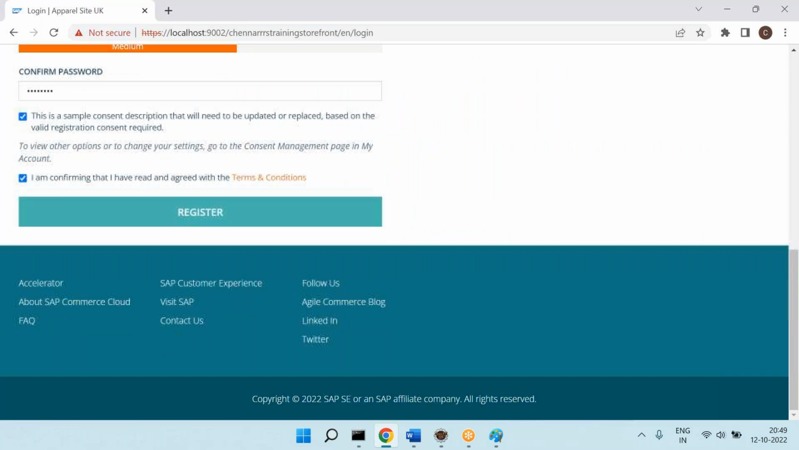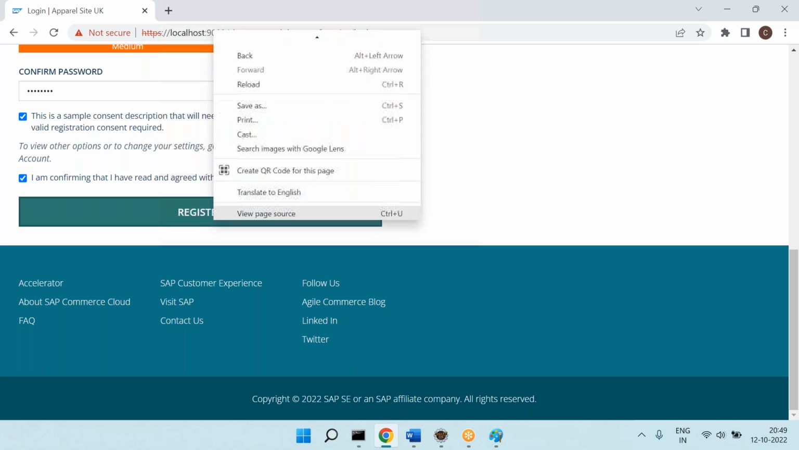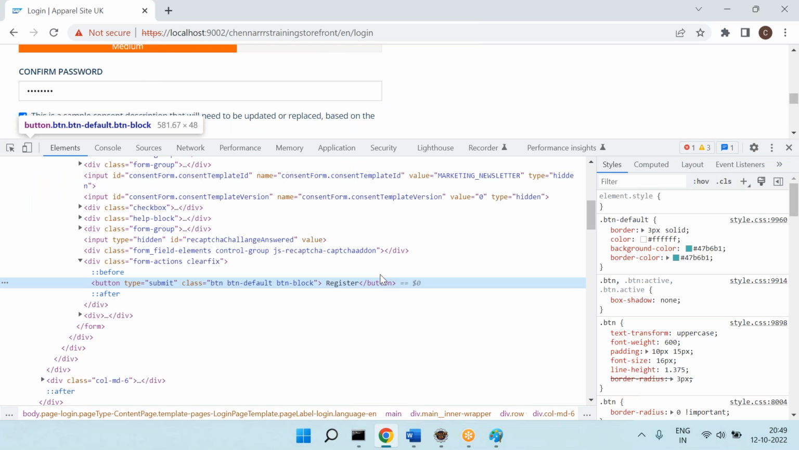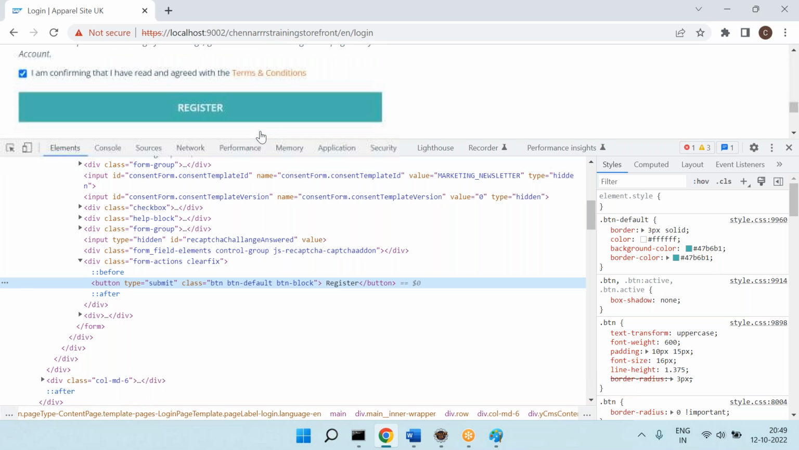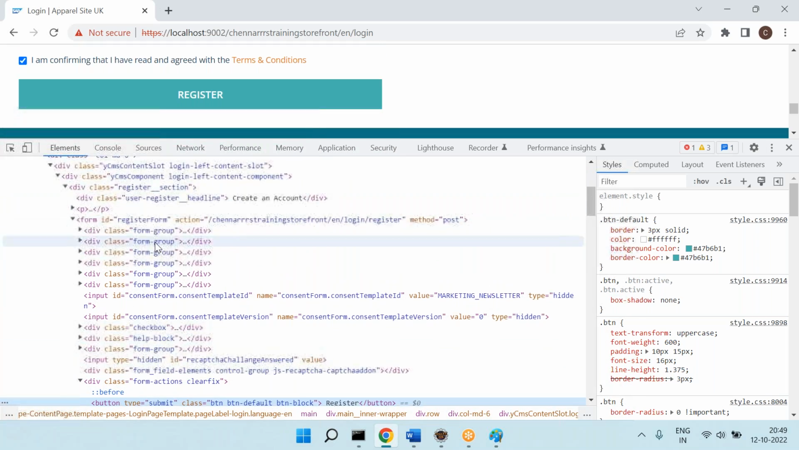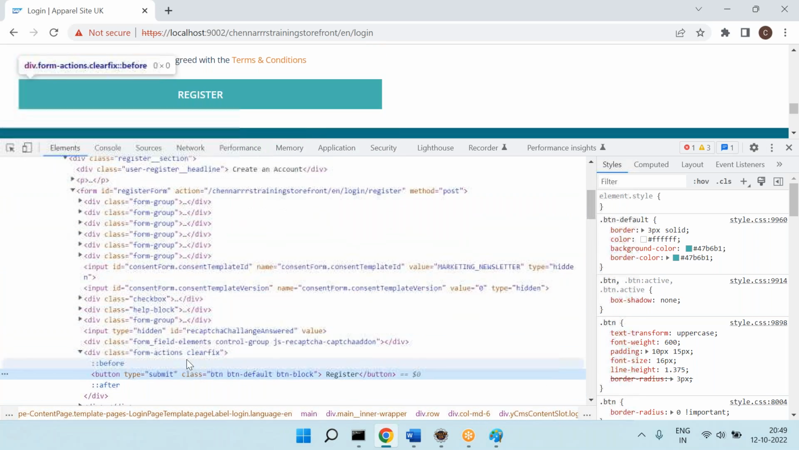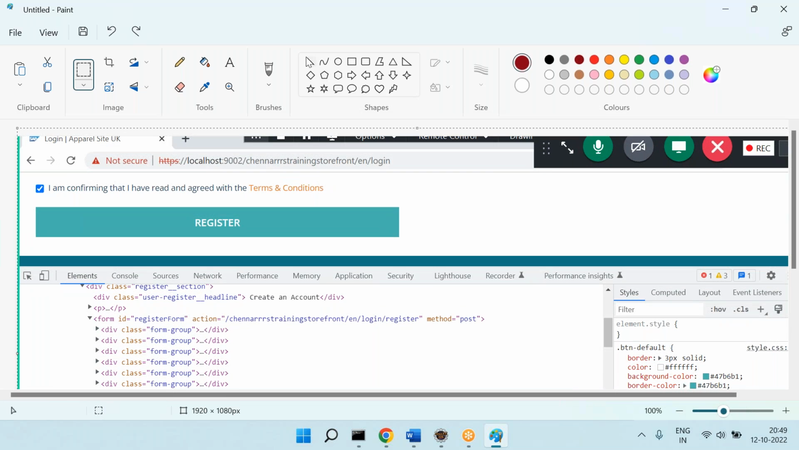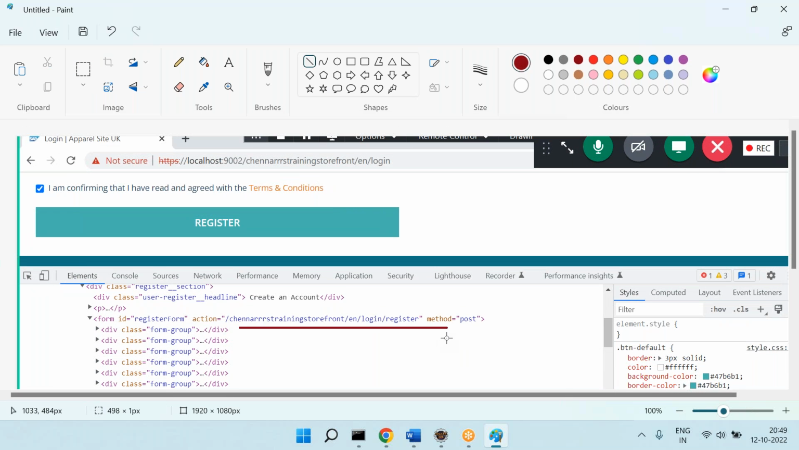So how did we identify it? Let's recap quickly. When we click on this, controller is called. How do we know the controller? Right click, inspect element. You can see this is the button, and when you click on the button, this is the URL called.